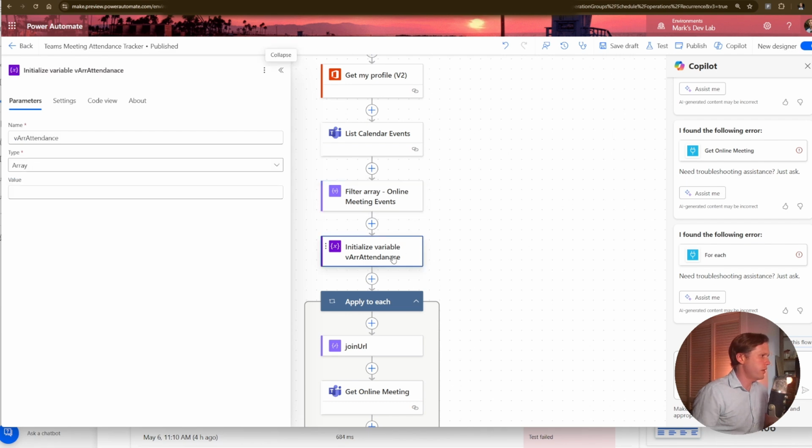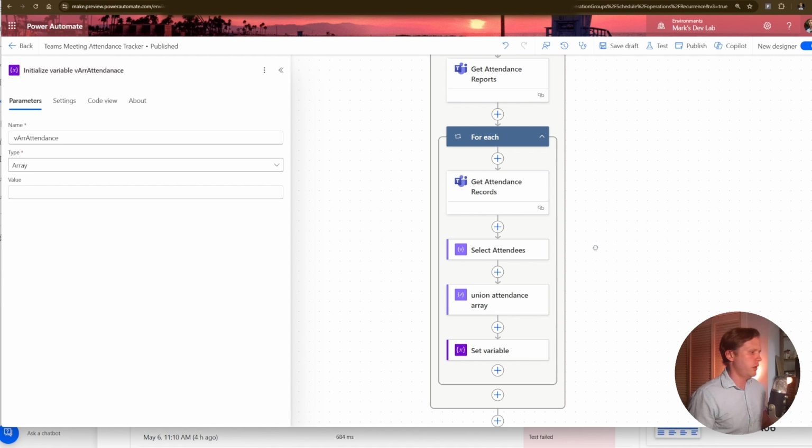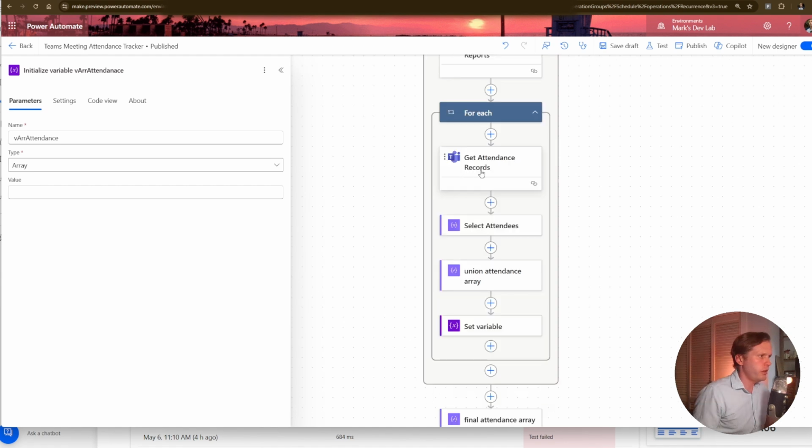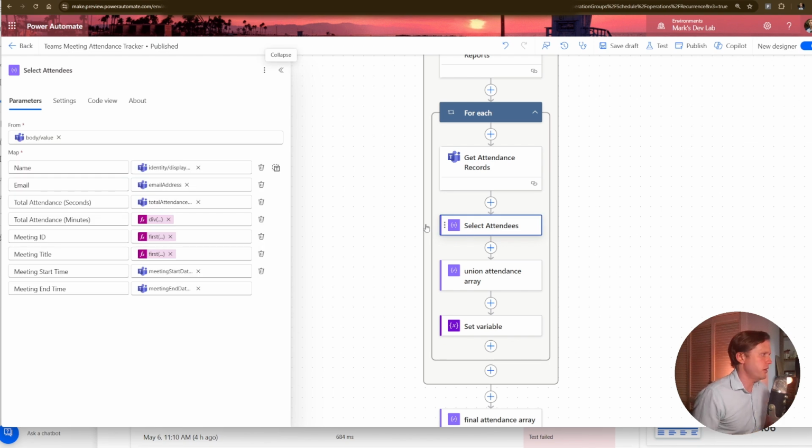I also added a variable, an array variable called array attendance. And here in my loop, where I'm getting the attendance records, I added a select operation to pull in some data to create a spreadsheet at the end of this. So the data I'm mapping into the array here is the name, the email, the total attendance in seconds for each participant, and also the attendance in minutes, rounded down, and then the meeting ID, the meeting title, the meeting start time, and the meeting end time.